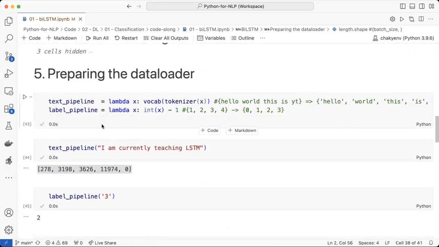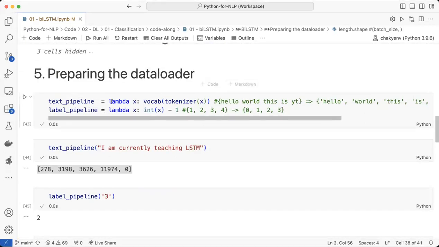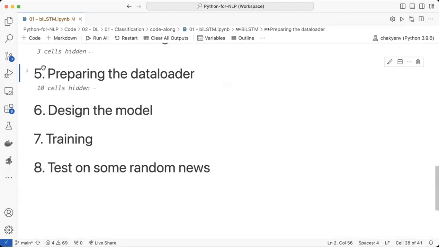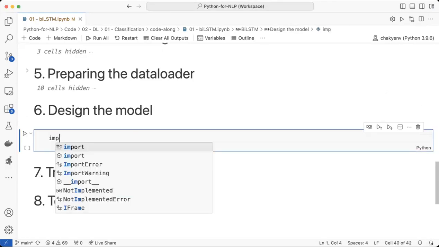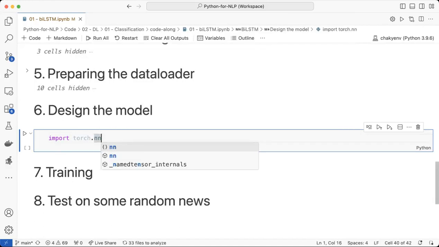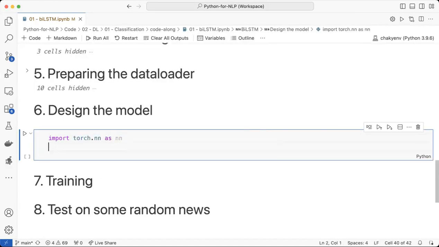A little bit too long, because previously we did this manually, but now we are using a lot of torchtext, so there's a lot to get used to. But anyway, it's not so difficult. All right, so the next step we can do is actually designing the model, and I guess this is the part where we're going to learn quite a lot. Firstly, we're going to import torch.nn as nn.